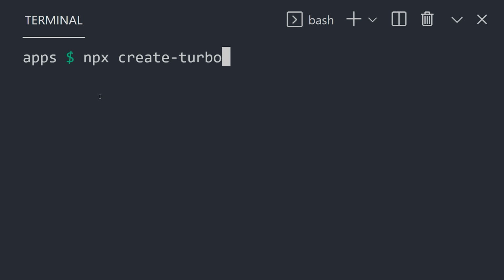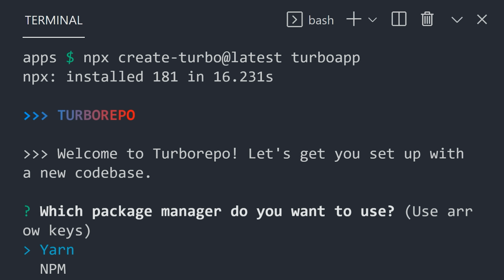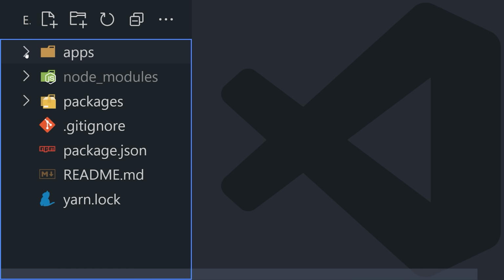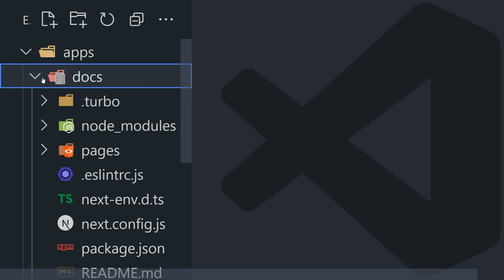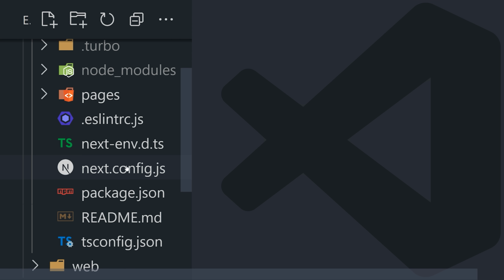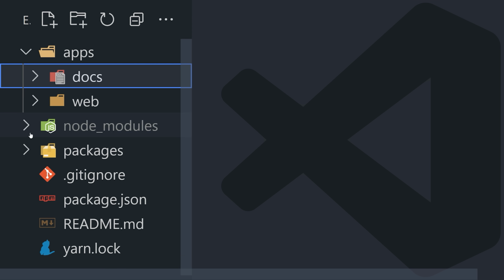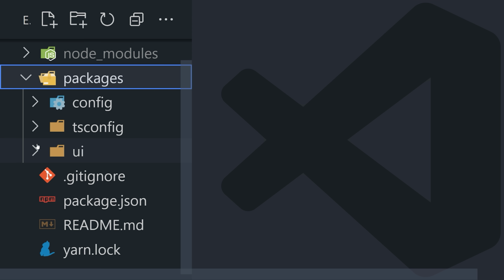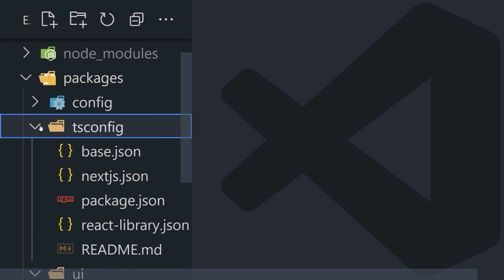Run npx create turbo from the command line, and that should bring up a menu with some gradient text that says Turborepo. It'll give you the option for a package manager, and I'll go with Yarn as the default. When we open up the project in VS Code, you'll see that we have two root level directories for apps and packages, where apps are the actual applications you deploy, like a Next.js or React app, for example, and packages are the different configurations, utilities, and UI libraries that those apps depend on.